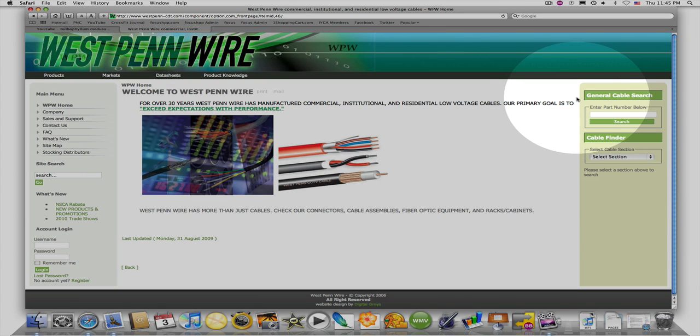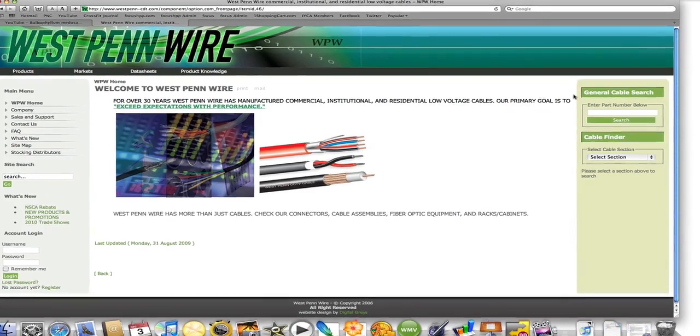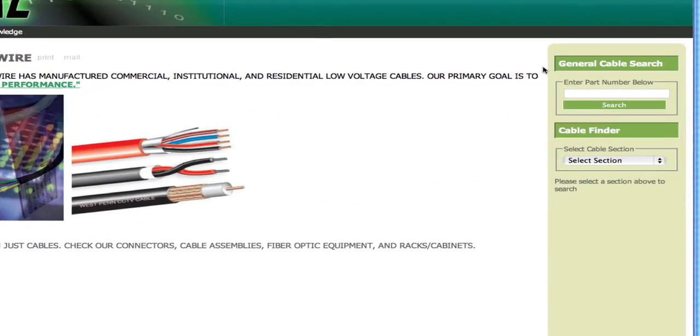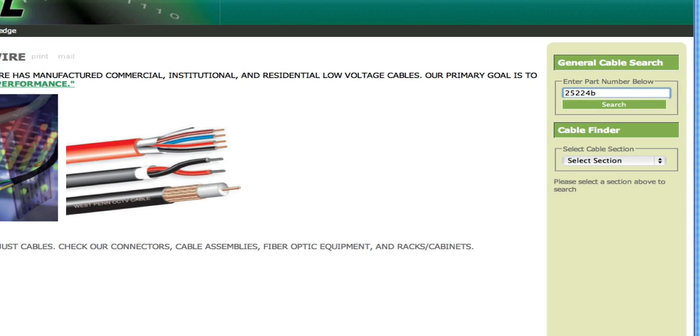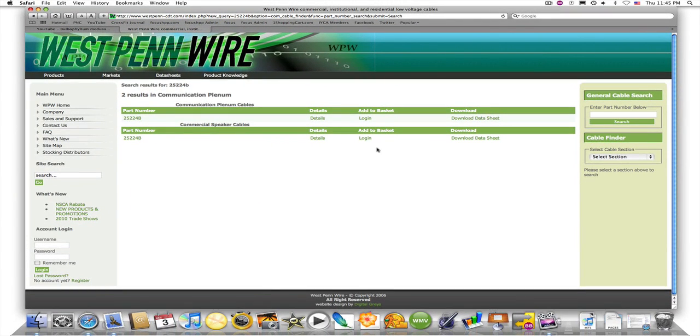We have two separate ways that you can find the exact cable that you're looking for, your specifications for your job. One is if you know your part number. So if I know my part number and I need more information on, say, part number 25224B, I can enter that in this box, click search or hit enter, and it's going to pull that up.